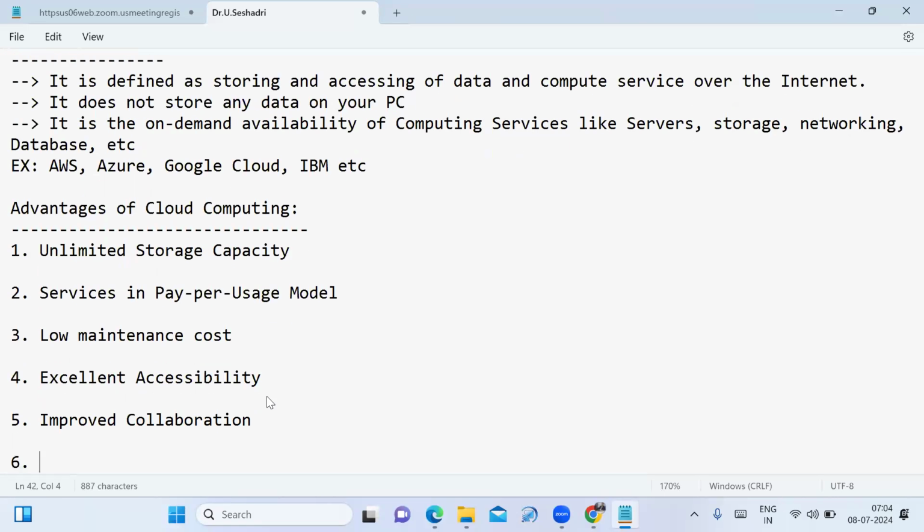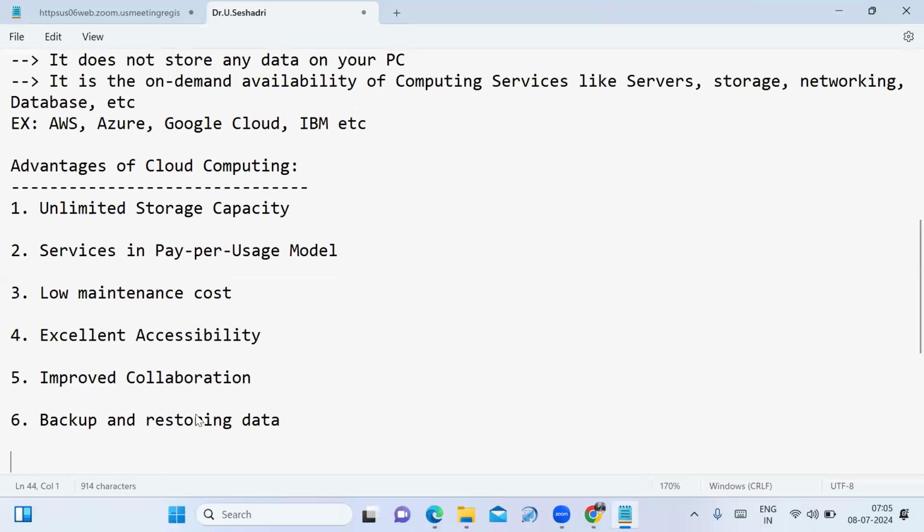And also one more advantage I have mentioned is that using cloud computing, you can take the backup of the server. You are launching the Linux server or the Ubuntu server and doing some project work or developing some application. Whatever you are developing, you need to take the backup. The backup facility is also there in cloud computing. That is one of the advantages: backup and restoring data, right?